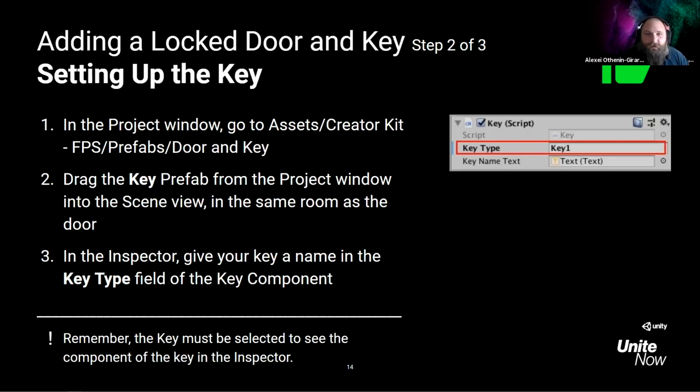Oh, somebody asked a good question. How can you tell where the player is going to start from to orient the door? I will show you.